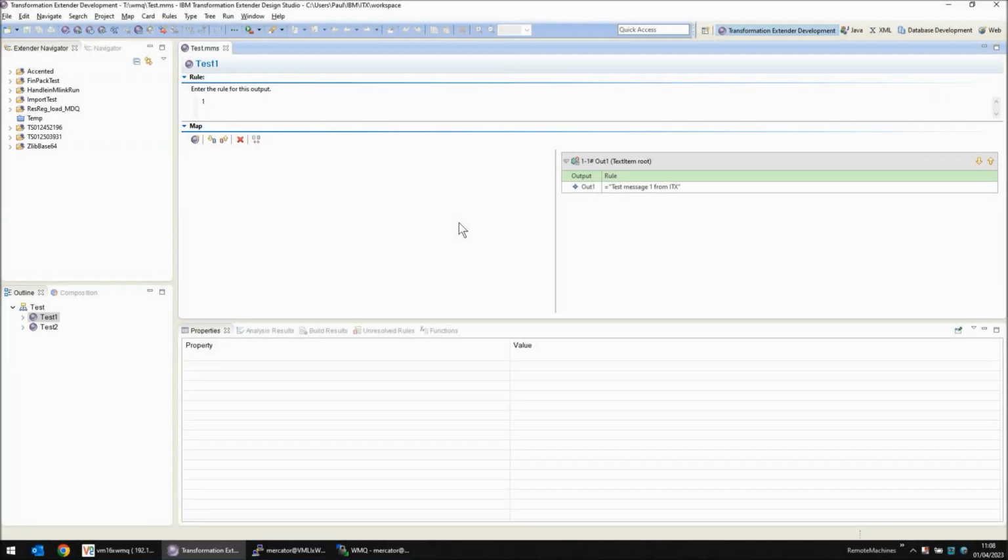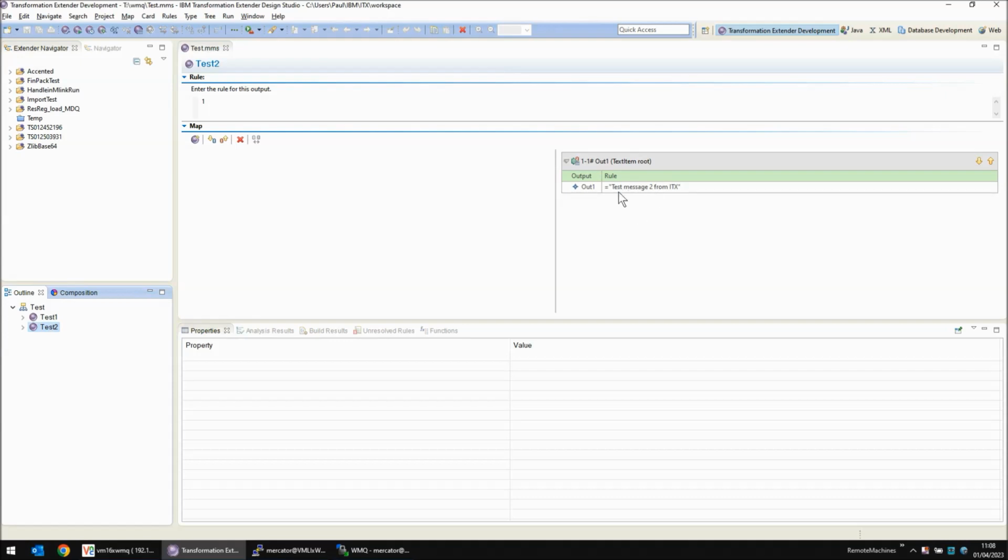We'll start this demonstration, as we often do, in the ITX Design Studio. As you can see, I've opened a source map called test.mms, and within this source map I have two maps, test1 and test2. They both have only one output card. The rule in test1 says test message 1 from ITX, and the rule in test2 says test message 2 from ITX. The only other difference between the two maps is the connection string.